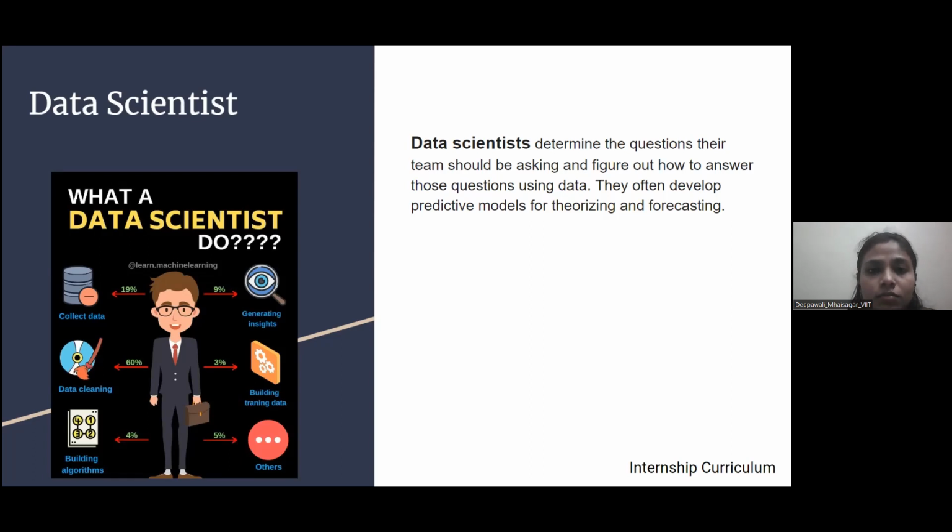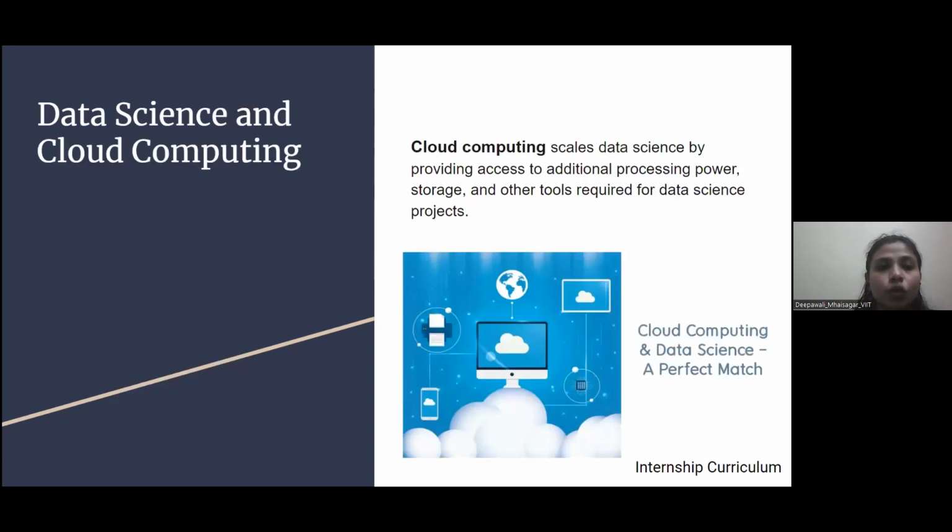Then deriving the insights from all the calculations and models which we have applied on the data, and then explaining the results that can be used to solve the business problems. Then the combination of data science and cloud computing.